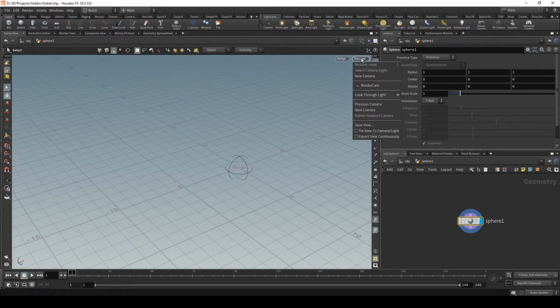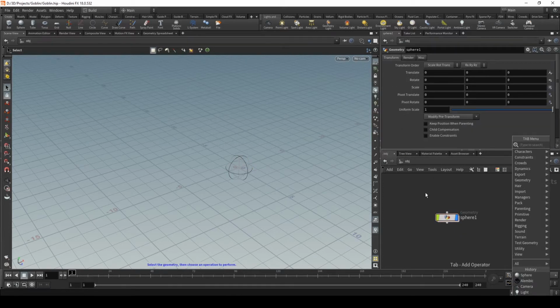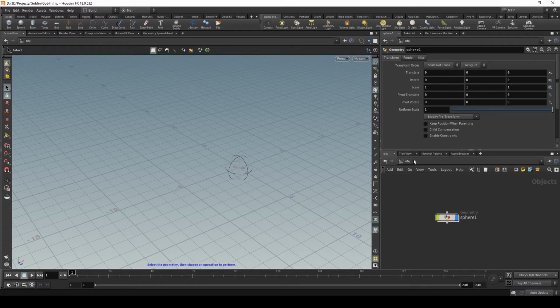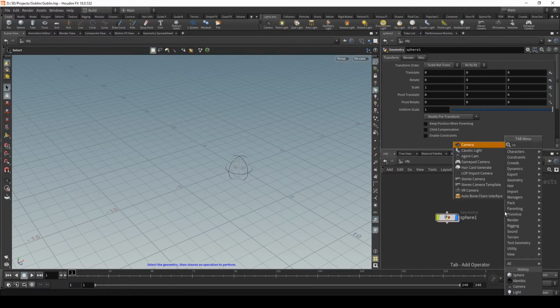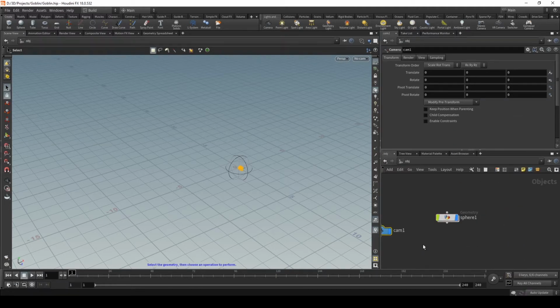If you want to go to your render camera, let's say you've got a render camera. Actually, let's create another camera. So I went back a menu there. The object menu is pretty much the main menu. I'm going to hit tab, search for camera. Okay, so we've got camera one.